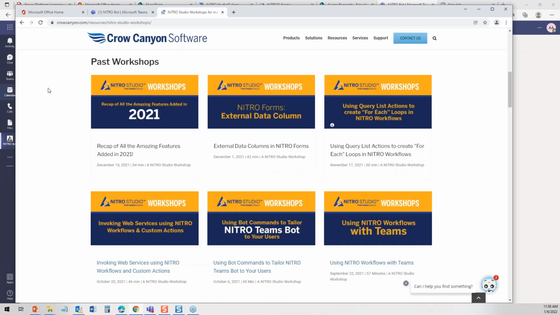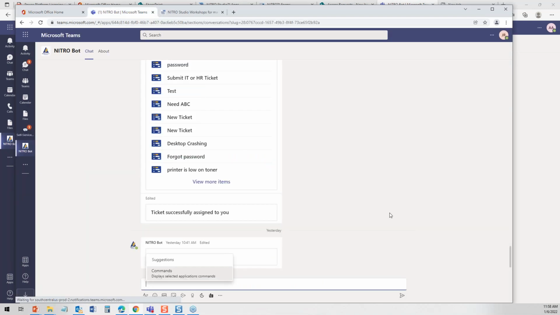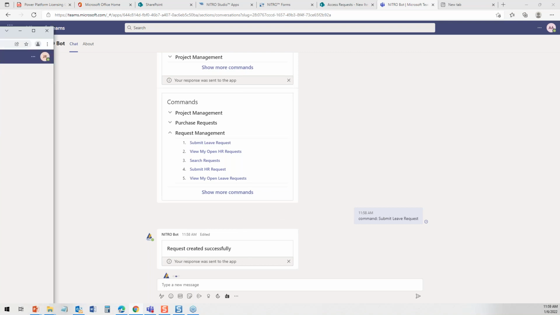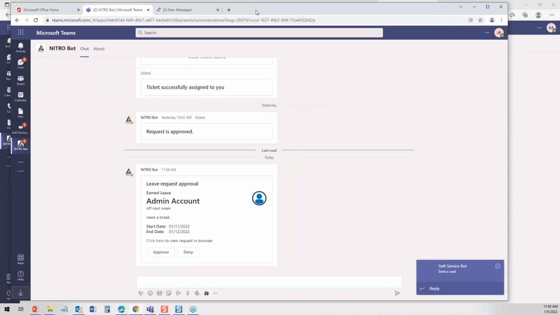The manager over here, James, is the manager. Let's see, go to the bot here. Response was sent to the app. We're in the admin account here, and he's the one creating this leave request. And now it's coming back, and over here, it's telling James, the manager, that there's been a leave request. This is all done in Teams through the bot.